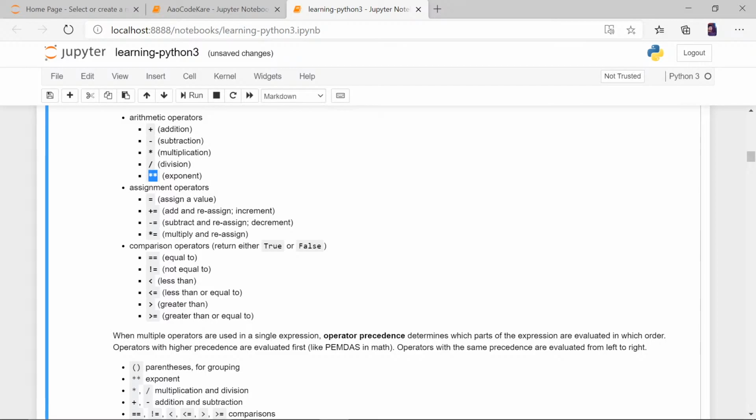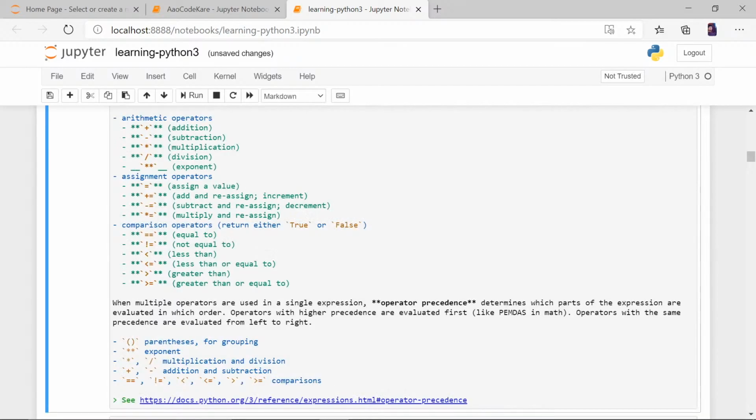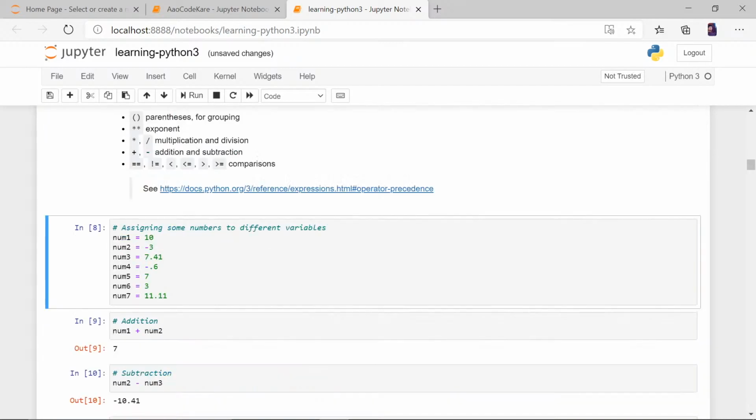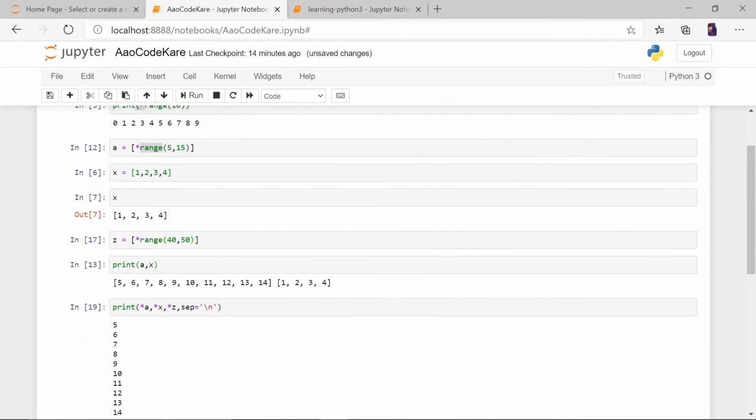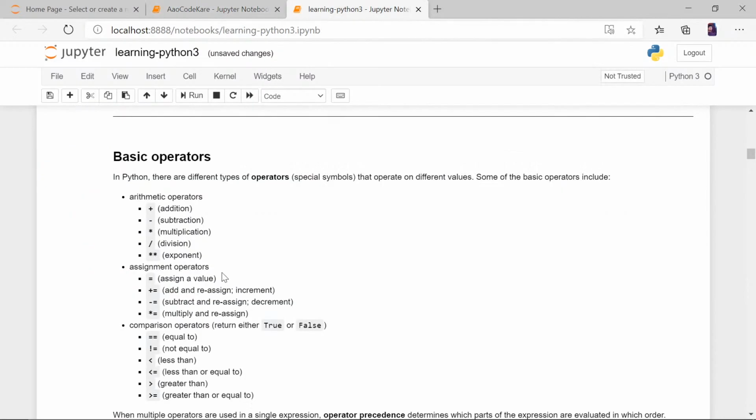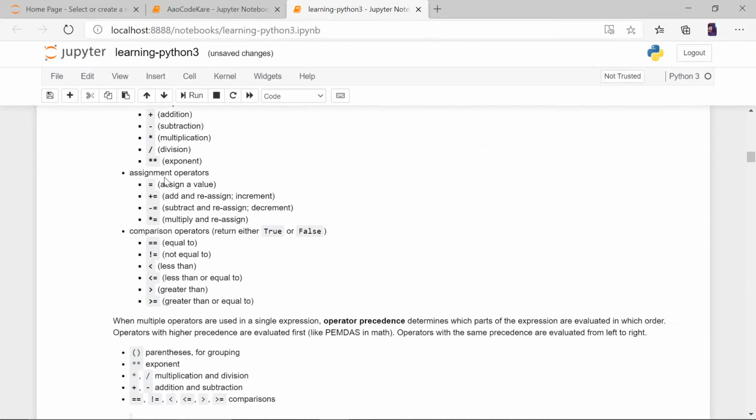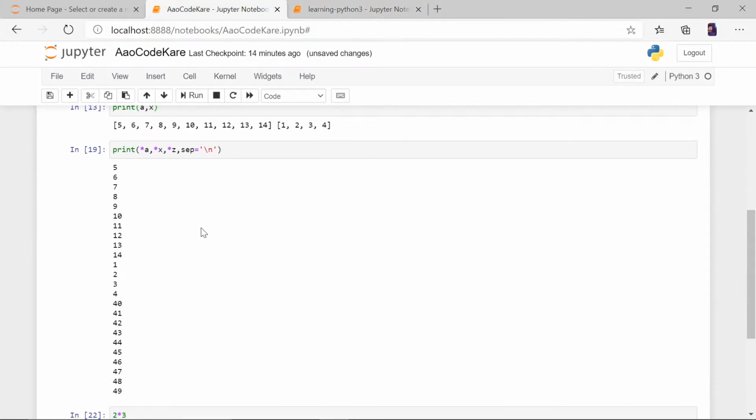Assignment operators. So equal to. Assignment is when you are giving a particular value to a component, right? When we were putting this x is equal to this, we assigned the value of this list to x. Now x has the value of this list. So that thing is called assignment. So you can have equal to assignment and plus equal to, add and reassign. Let me show you what this is.